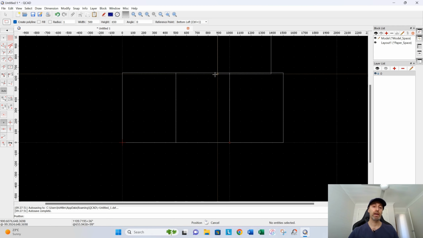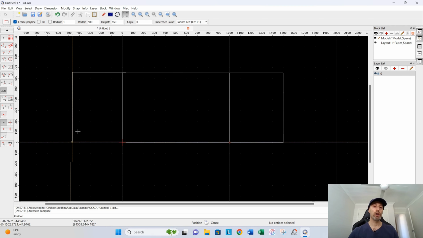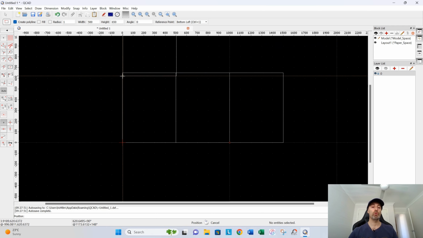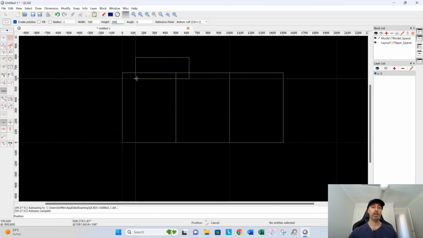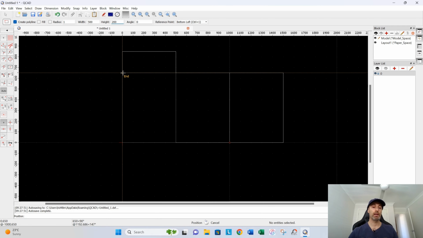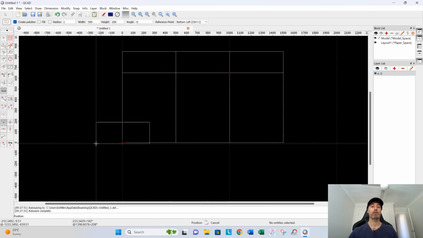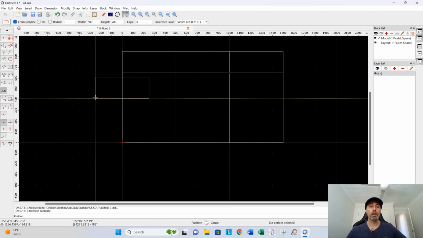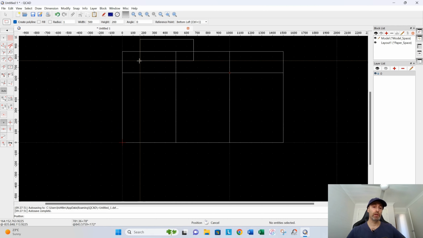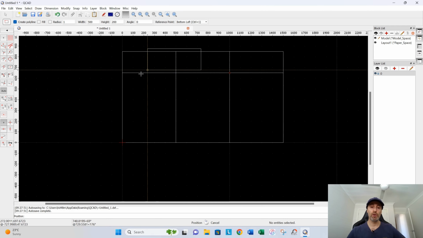On top of that, I'm going to have some drawers. So I want the drawers the same width, but I want them at a height of around 200. So I'll change that. And again, I'm going to click onto there. It'll reference to the left-hand corner. Click, click, and click. So can you see what I was doing there? I was just basically using the same tool going over.